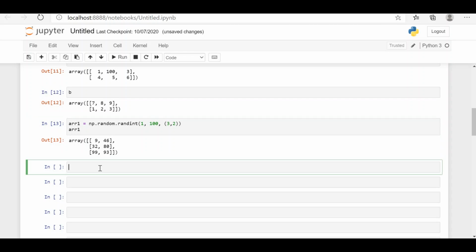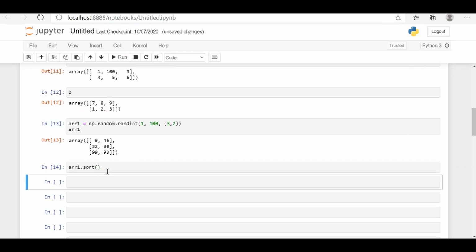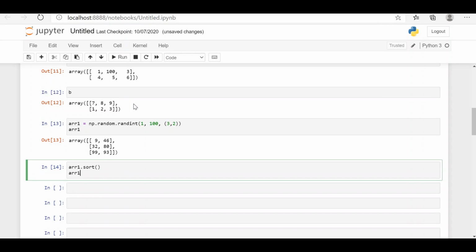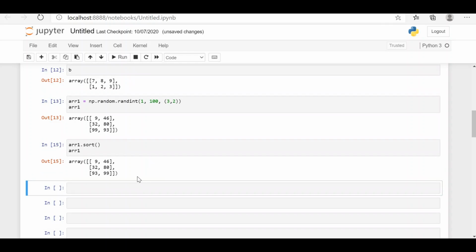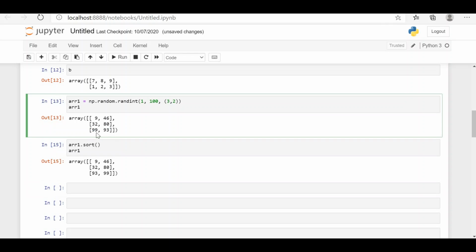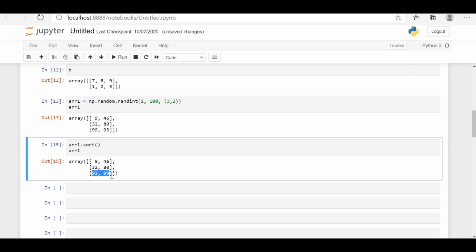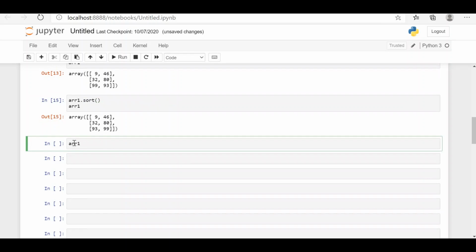So what if we want to sort this array according to its numbers? Let's sort that. Now again, let's see what is present in arr1. As we can see here at the last row, initially in arr1 it's 99, 93, but after sorting it has been changed to 93, 99. So that's the reason why we'll be using the sort function. Now arr1.argsort. Let's see what this does.